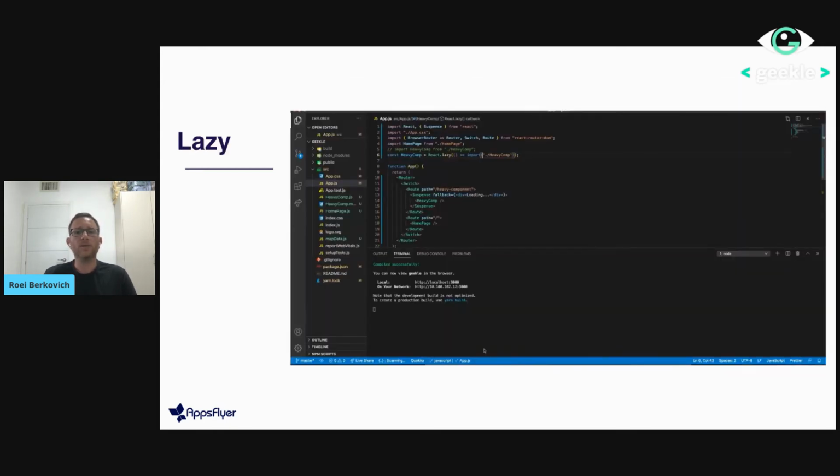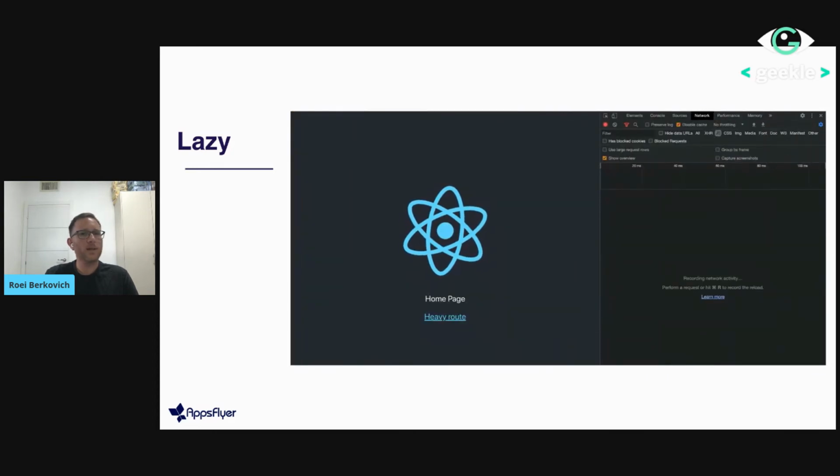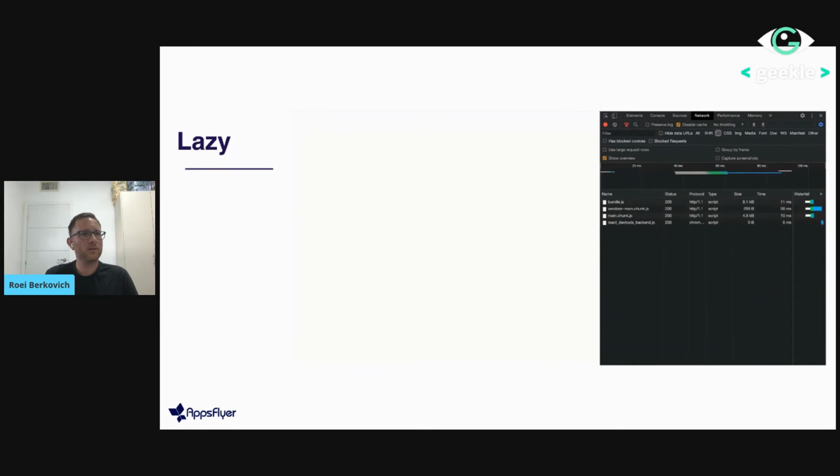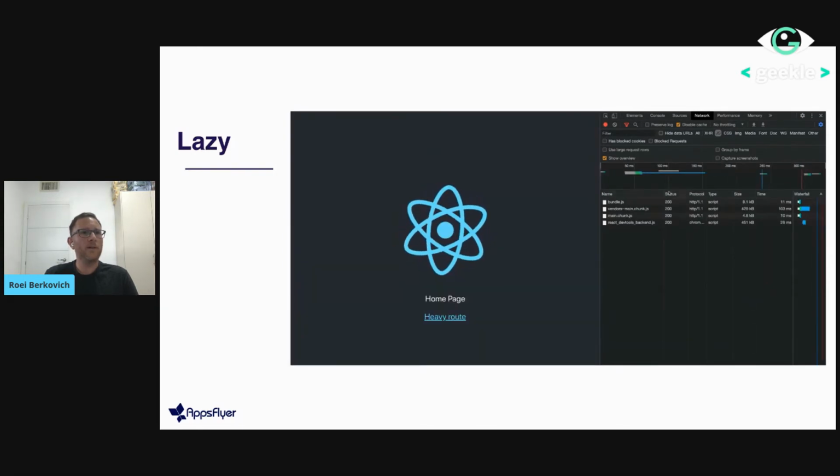Now let's see how to split our code into chunks. As I said before, all the difference is how we import our component, and React will take care of the rest. Here you can see the regular import. I change it to React Lazy and import the same path, and I wrap it with Suspense. Now let's refresh. Okay, are you ready?